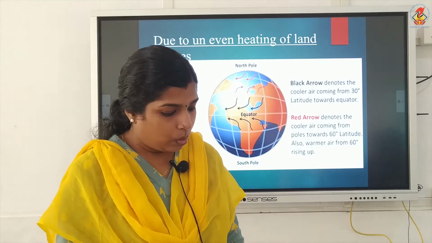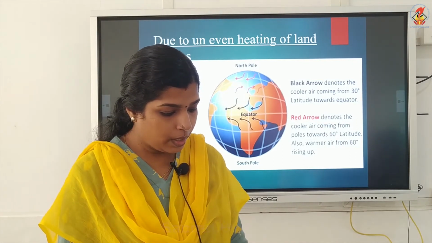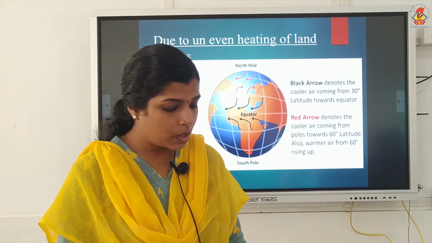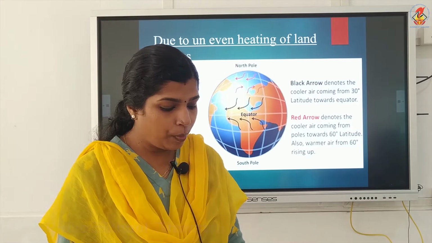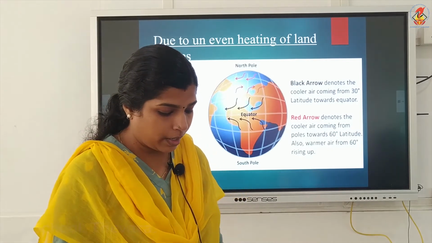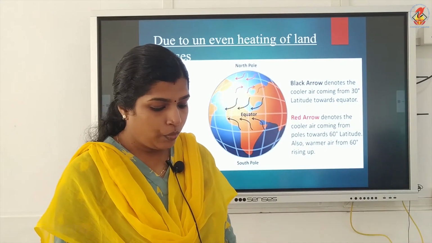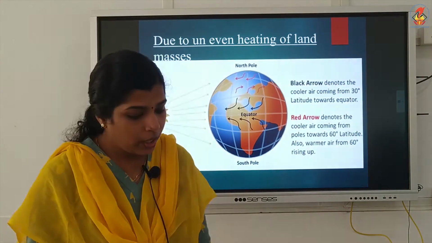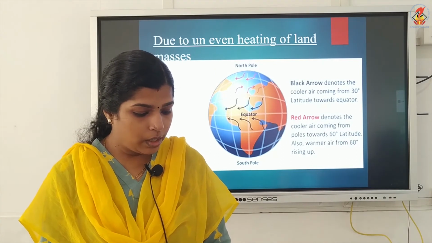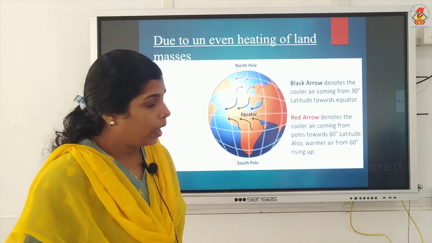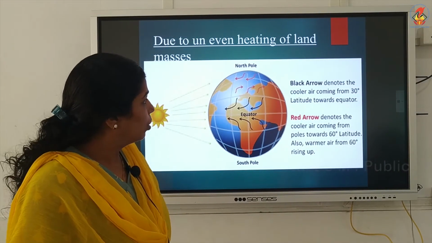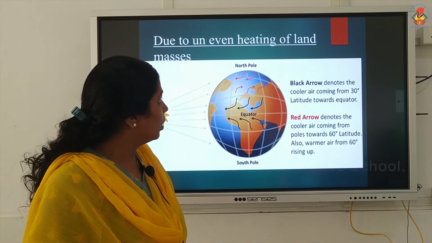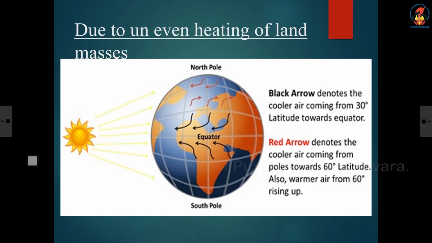Now, at latitudes of 60 degrees north and south, this air meets cool denser air from the poles. As it is warmer than the polar air, it rises again. Thus, a low pressure area is created at 60 degree latitude. This cool dense air from the polar region rushes in to take its place. That is represented by the red arrow, the air from the cooler region coming from the poles towards the 60 degree latitude.